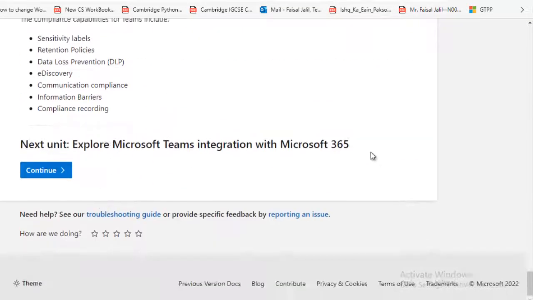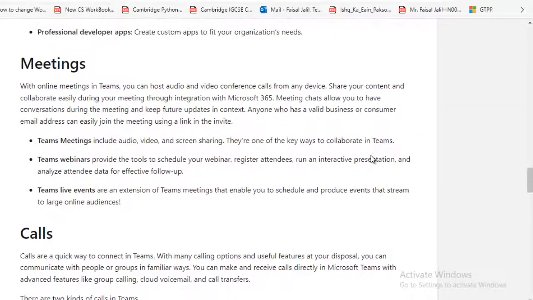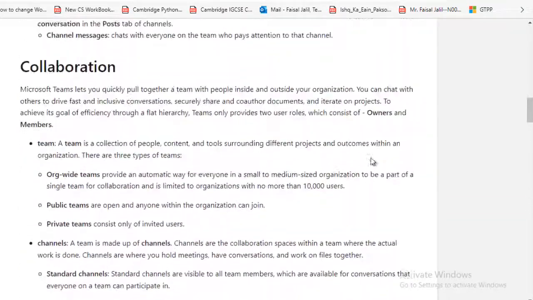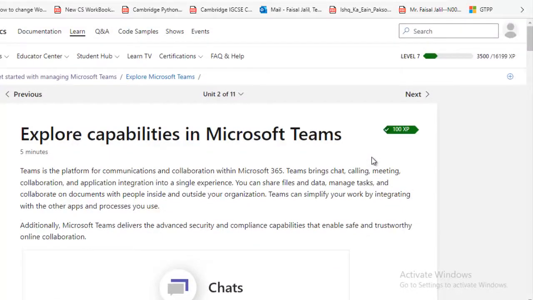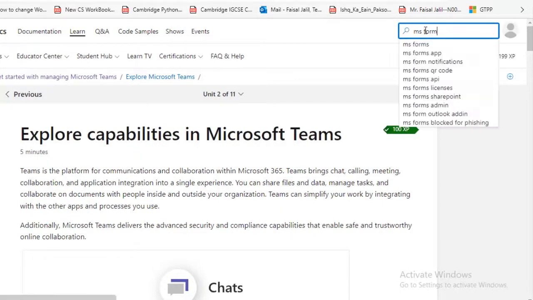and at the end go next again. After completing this, I recommend please read this. It will increase your knowledge. Okay, what else? Okay, then Forms, type here MS Forms, enter.